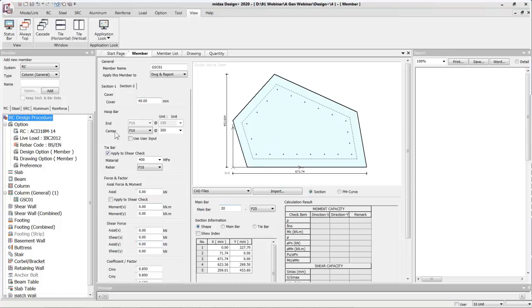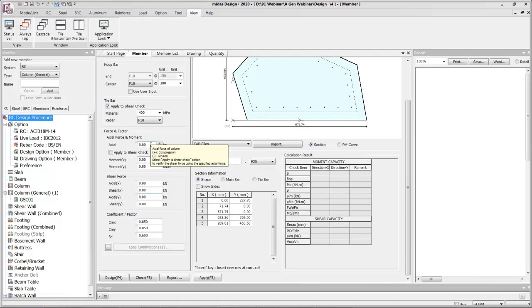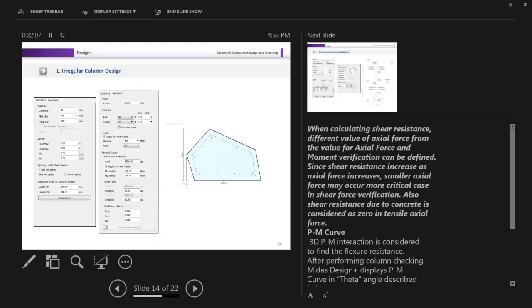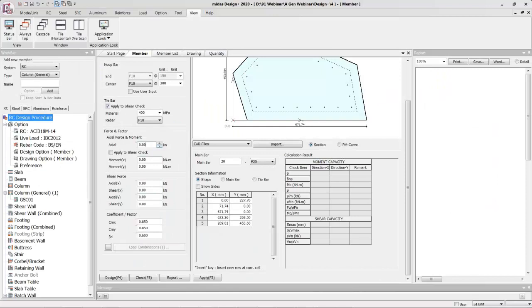Yes, so we are going to provide the information over here regarding the hoop bars and the tie bars as well, which would be applicable for shear check. That's again depending on our requirement. Now let's provide the information regarding the forces. Now this information can be again taken directly from Gen if there is a link. Otherwise, we can get it over here.